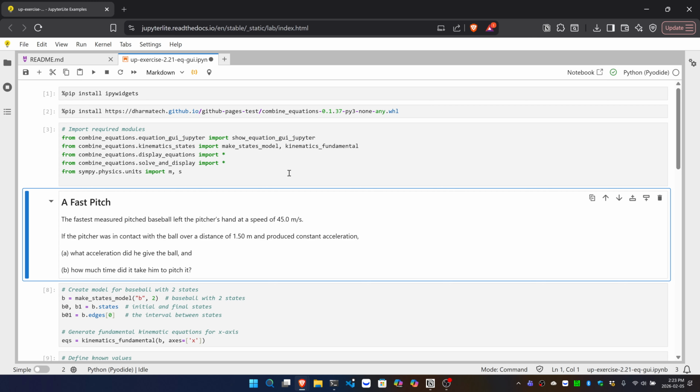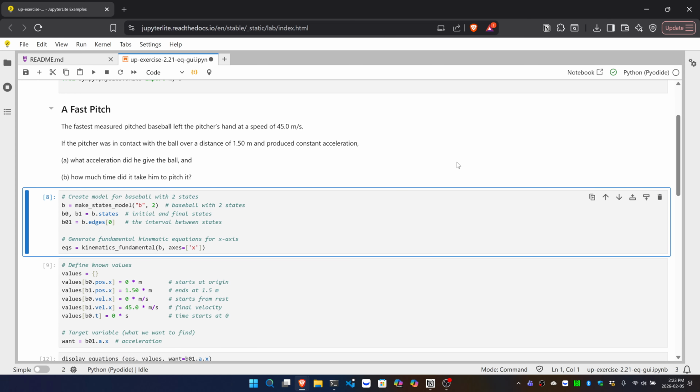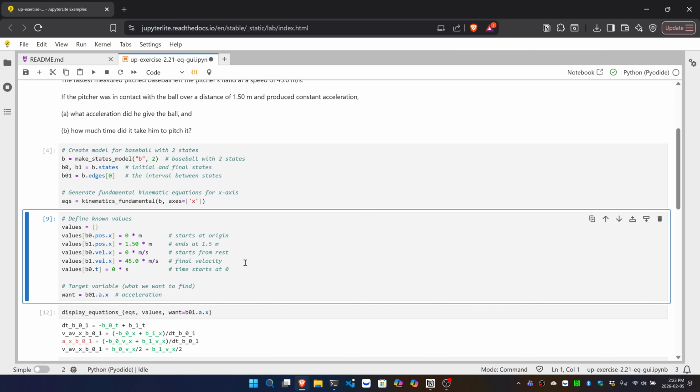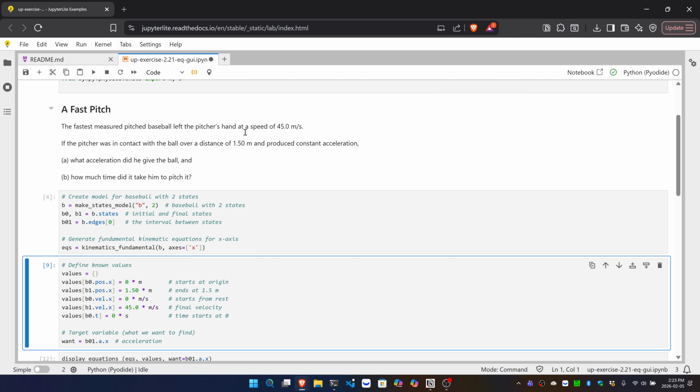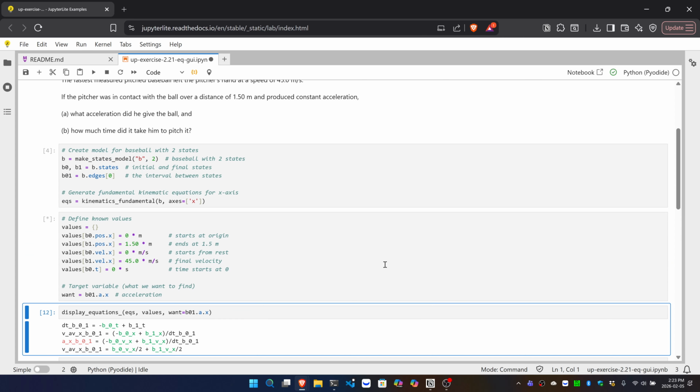So this example is taken from a physics textbook called University Physics, 15th edition, and it's exercise 2.21. So there's a description of the problem. In this cell, we are setting up the problem. And here, if you read the description of the problem, we have some numerical values. So these are specifying the values that we know.